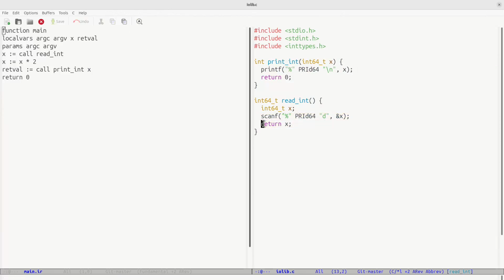Yeah? What's the point of the PRId64? This is the format string for a 64-bit integer. Oh. It differs on different machines, so it's good practice to use the macro to do it.